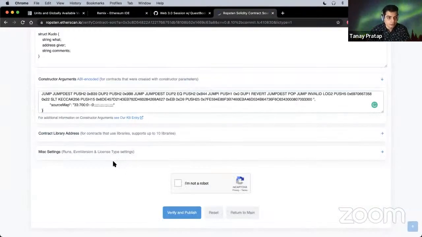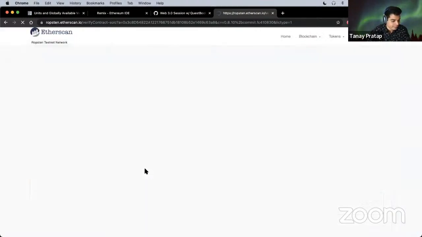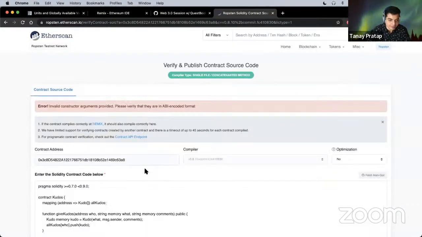Let's see. This is not asking for money. I'm happy about that. Define and publish. Darshan is saying don't paste anything in ABI. We tried that, Darshan. That also didn't work.